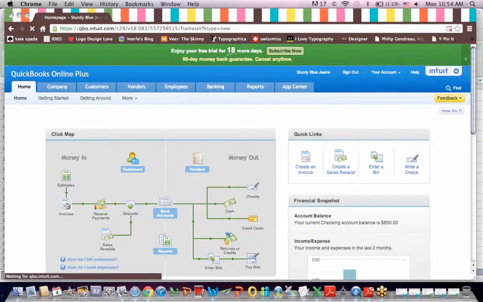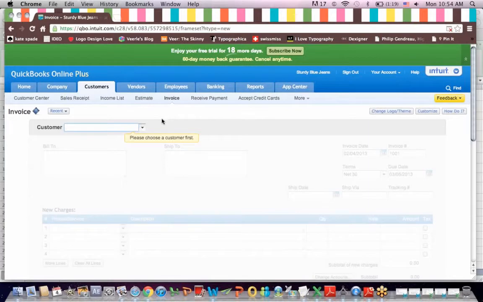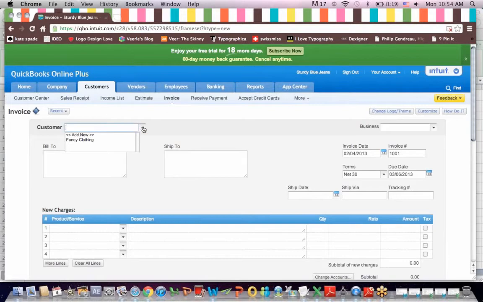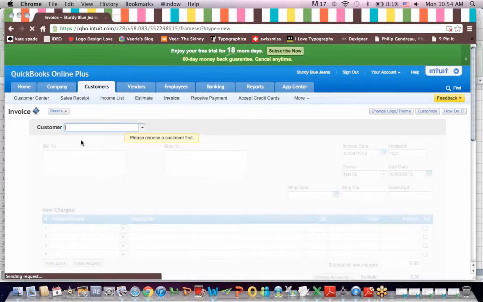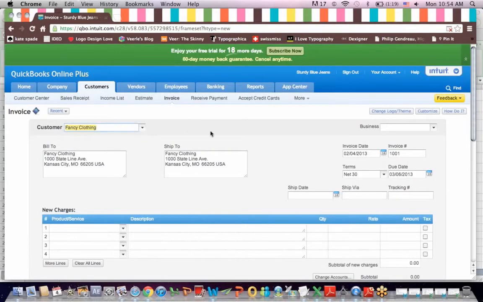So now I'm going to click on invoices because I'm going to bill somebody for something I'm going to sell, and it says on the pop-up, please choose a customer first. And I click on it, and I see Fancy Clothing, a company that I already created an estimate for. The system refreshes. It says bill to and ship to is Fancy Clothing. It gives an invoice date and an invoice number, which is handy for tracking. The terms are net 30, meaning that the invoice is due within about 30 days. So you see a due date here that's close to 30 days after the invoice date.